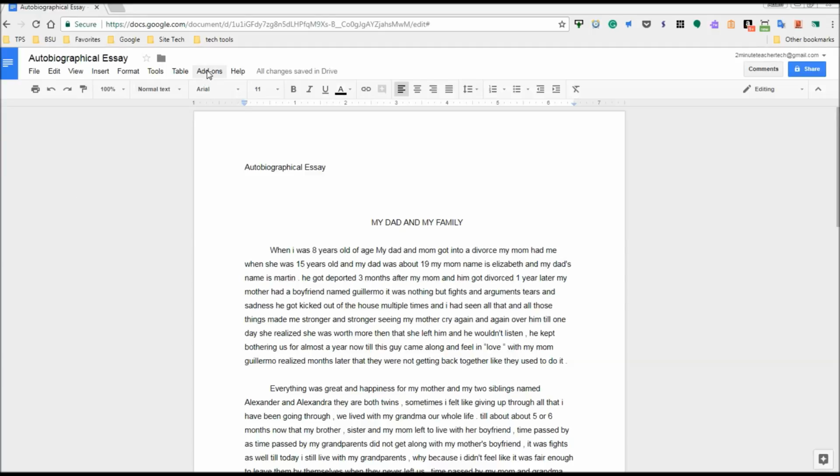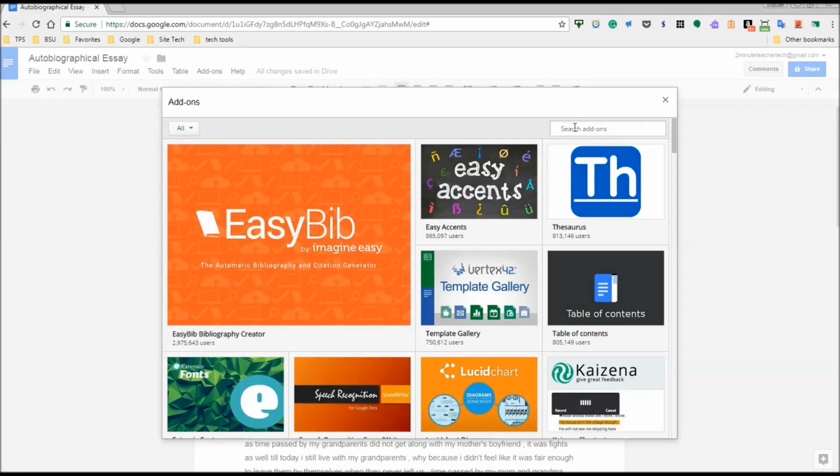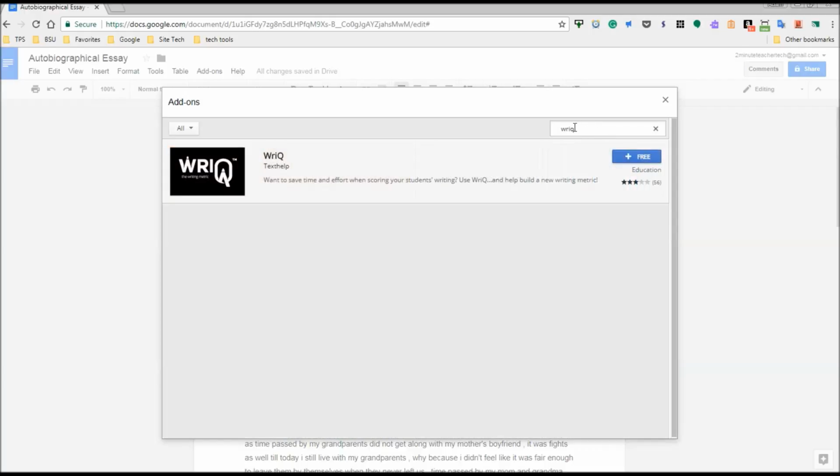To get started, what you need to do is go right here to Add-ons when you're in a Google document. I've copied and pasted a piece of student work here so we can use it as an example. We're going to hit Get Add-ons and then you just type in WriQ. See if that works. Here we go. And then you're going to hit the plus button.